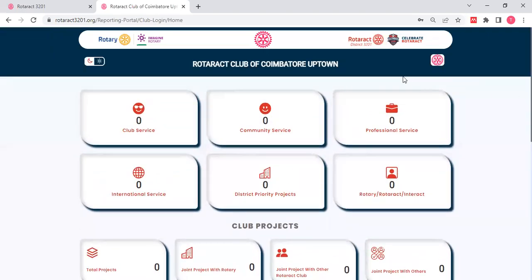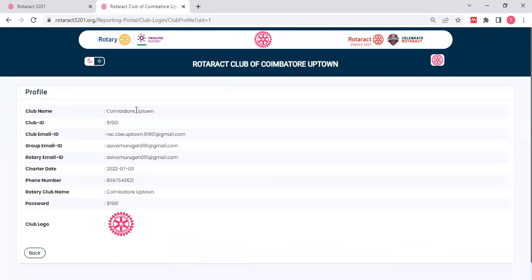Firstly, when you receive your login, you can go to your profile. Here you can see a Rotary wheel. You can click that and click the my profile option. Here you can see your profile, club name, club ID, club email ID, group email ID, Rotary email ID. Check whether everything has been updated. If you see any wrong information, or if there is any gap or missing field, just go to the same place and click edit profile.